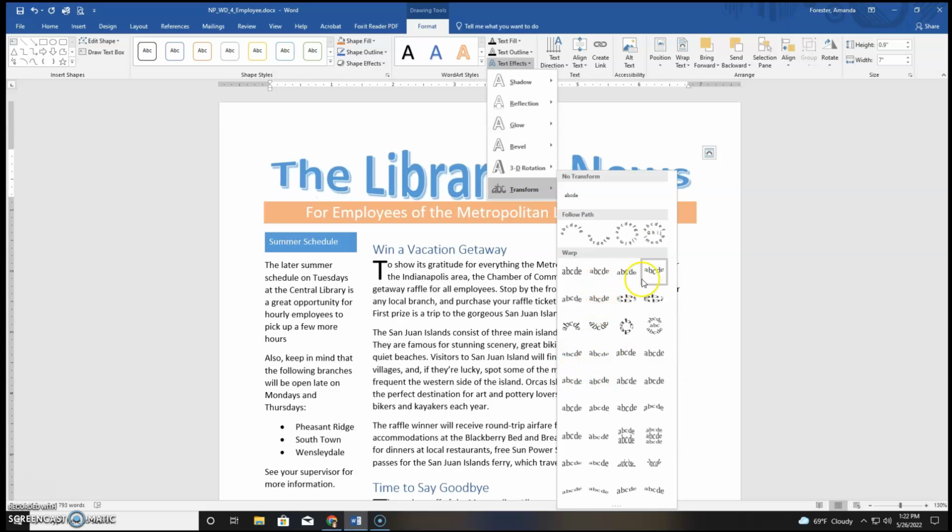sometimes I just got to go with it too. Chevron up text effect. Let's try one of these down here. Nope. That one's wave, double wave. Could have sworn it was one of these right here. Curve, wrap up.